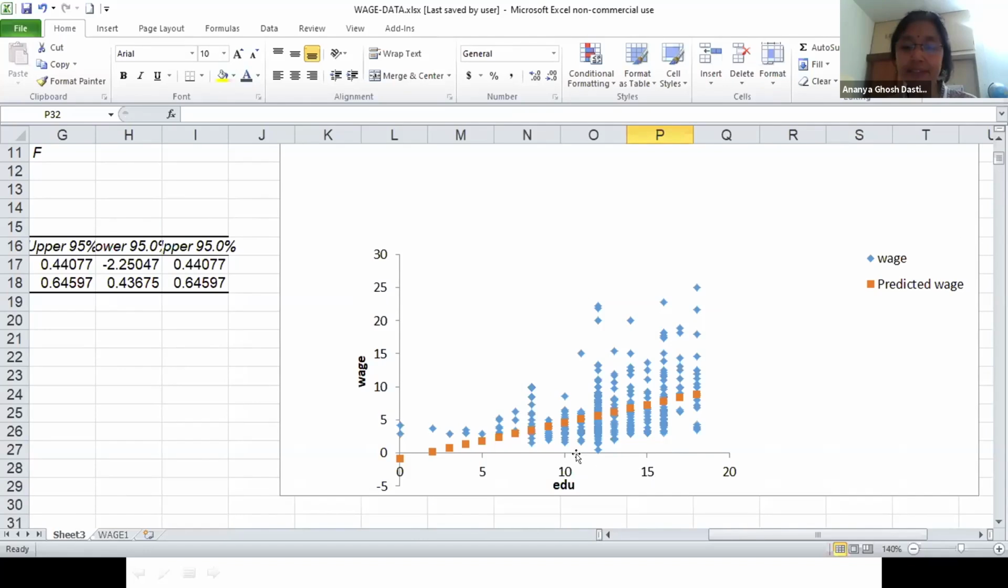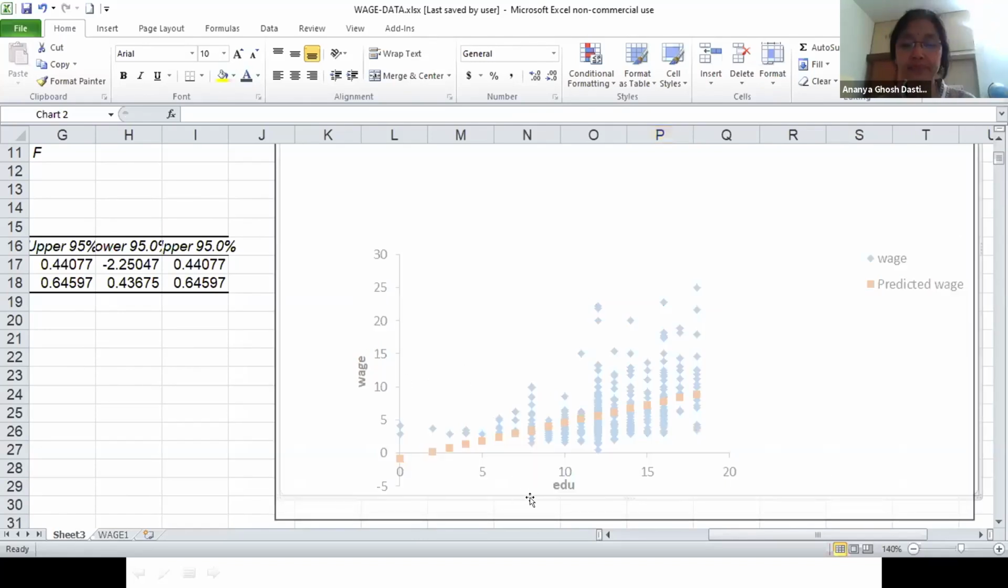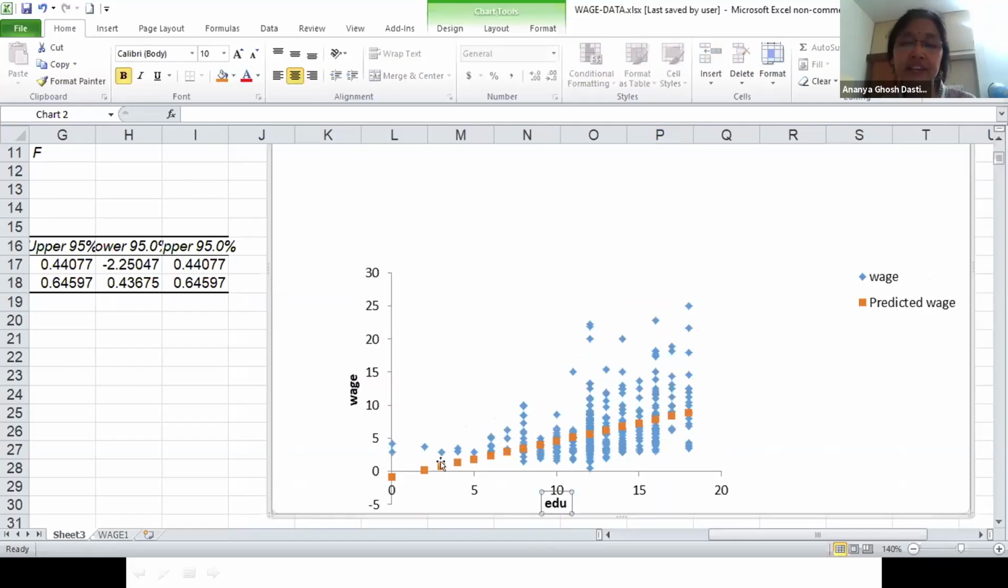Along the x-axis, I have years of education. Along the y-axis, I have wages. So here are wages, and here is education, and here I have indicated in yellow the regression line. Now, when we are talking about predicted values, we are actually talking about these points.